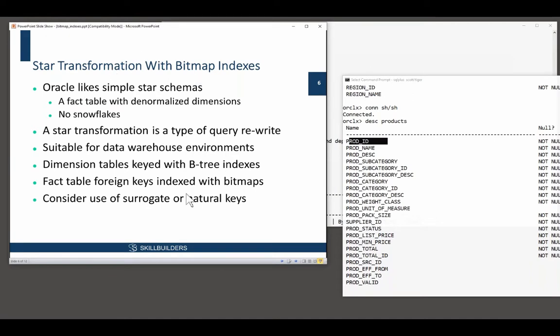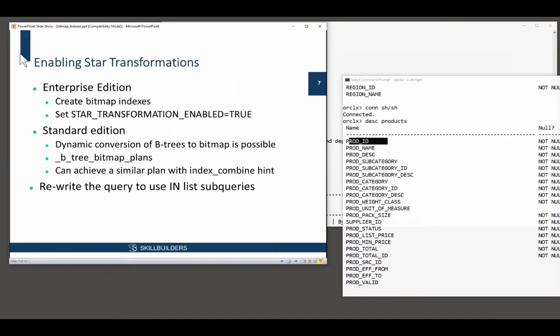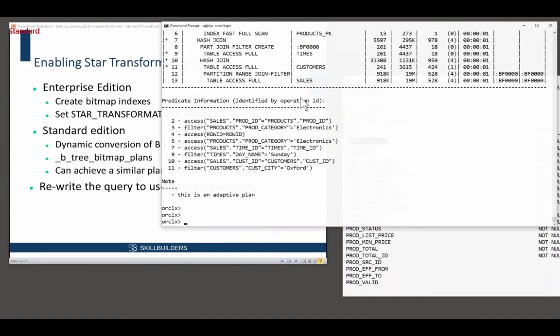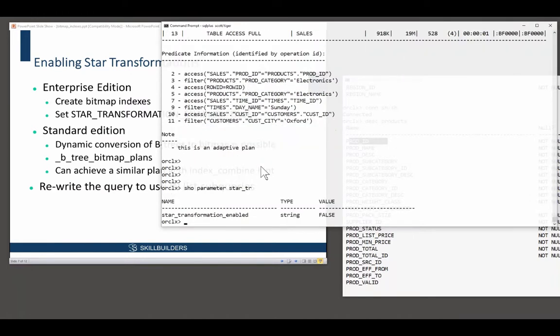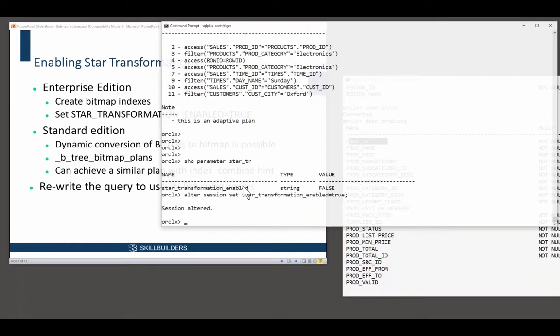Now, how can we improve this and bring the bitmap indexes into use? We enable the star transformation capability. So there is a parameter which has to be set. By default, it is false. Show parameter star transformation enabled. Defaults to false. I'm going to set that to true, and then we'll see what these bitmap indexes can do in this particular example. Run exactly the same query as before.